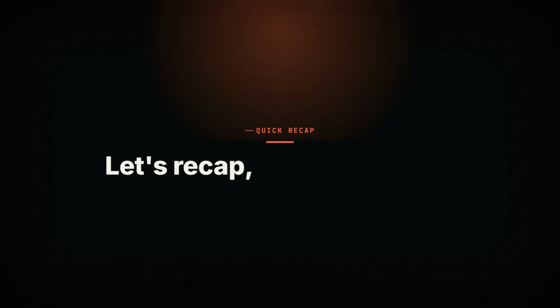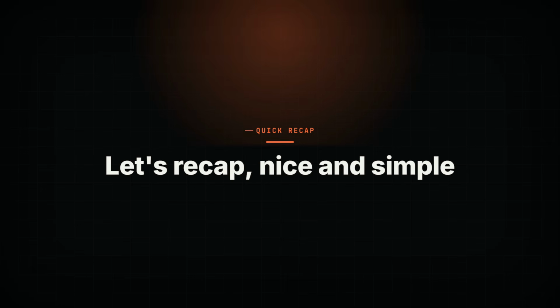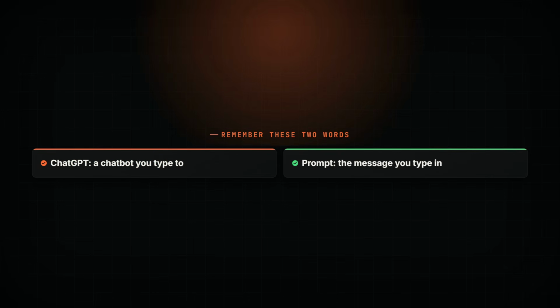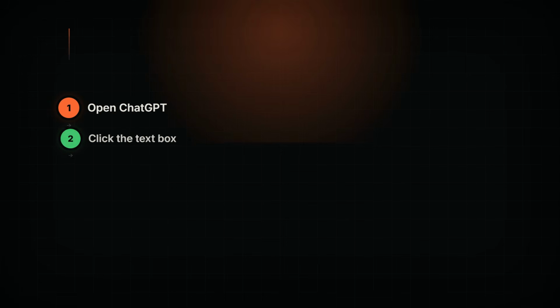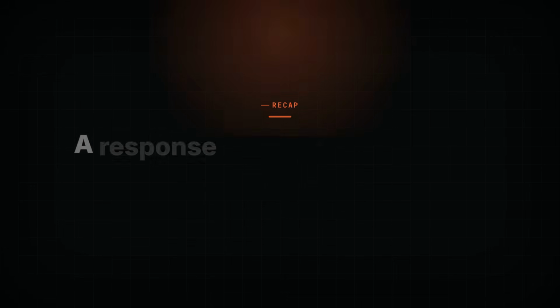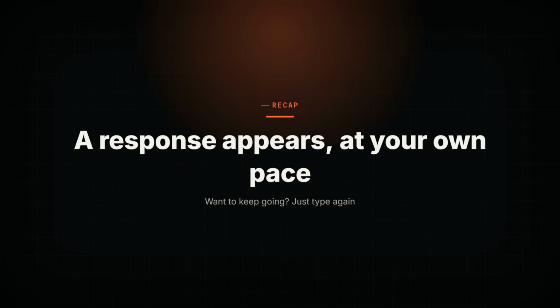Let's slow down for a second and go over everything we covered in even simpler terms, just to make sure it all sticks. ChatGPT is a chatbot, which means it's a program you talk to by typing. A prompt is just the message or question you type in. You open ChatGPT in your browser or app, click inside the text box, and type your message. You press the arrow button or the enter key to send it. Within a few seconds, a written response appears, and you can read it at your own pace. If you want to keep going, you simply type another message in the same box.